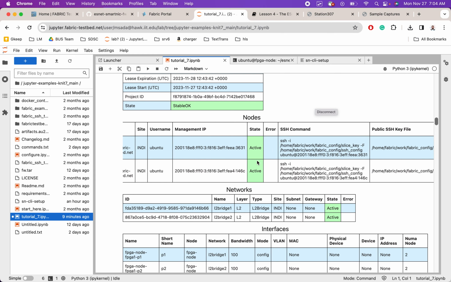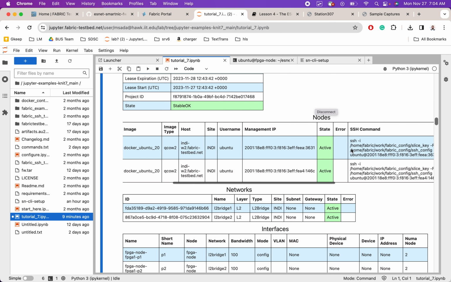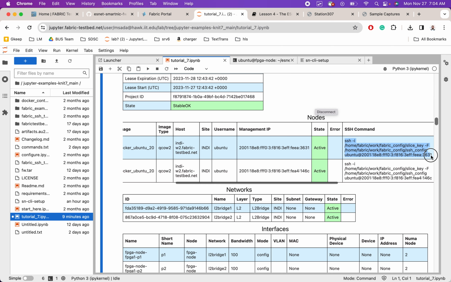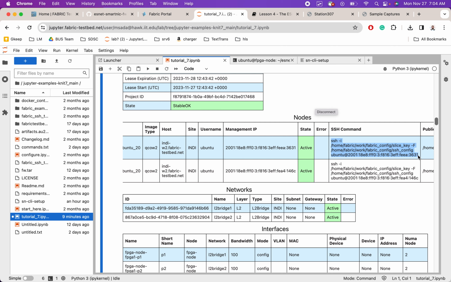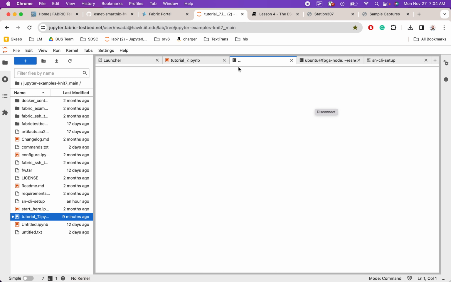As we said, this is where our node's description is. You can see the ConnectX6 node. We can copy the SSH command. Now, one thing to note about the SSH command is that it assumes you have both pairs of keys. So if you go on to replicate it on your system rather than using JupyterHub, you need to follow Fabric's guides and set up the pairs of SSH keys on your system.